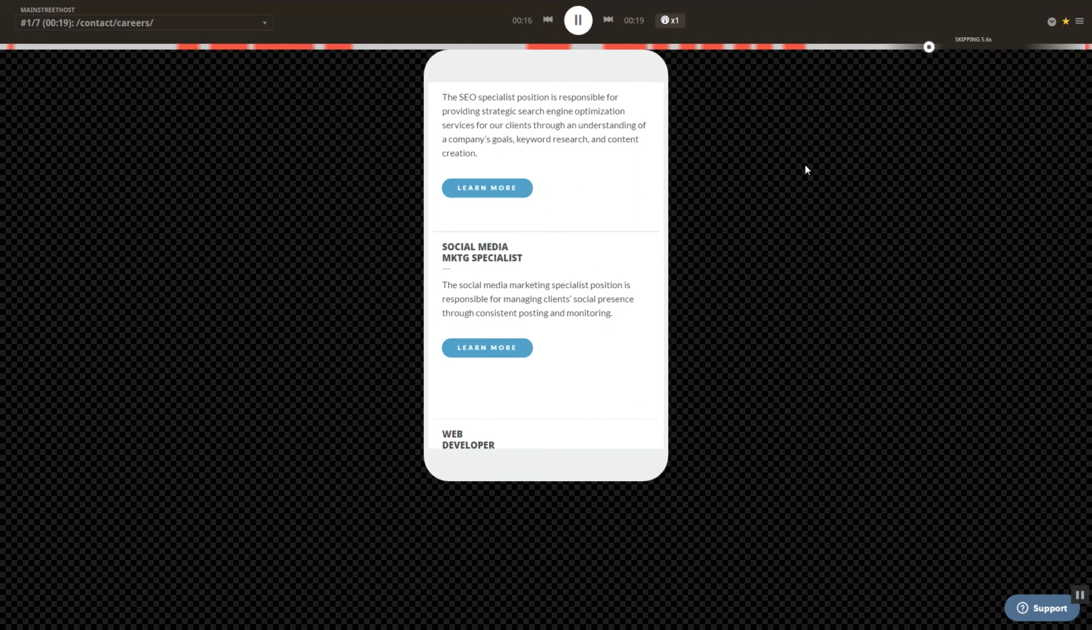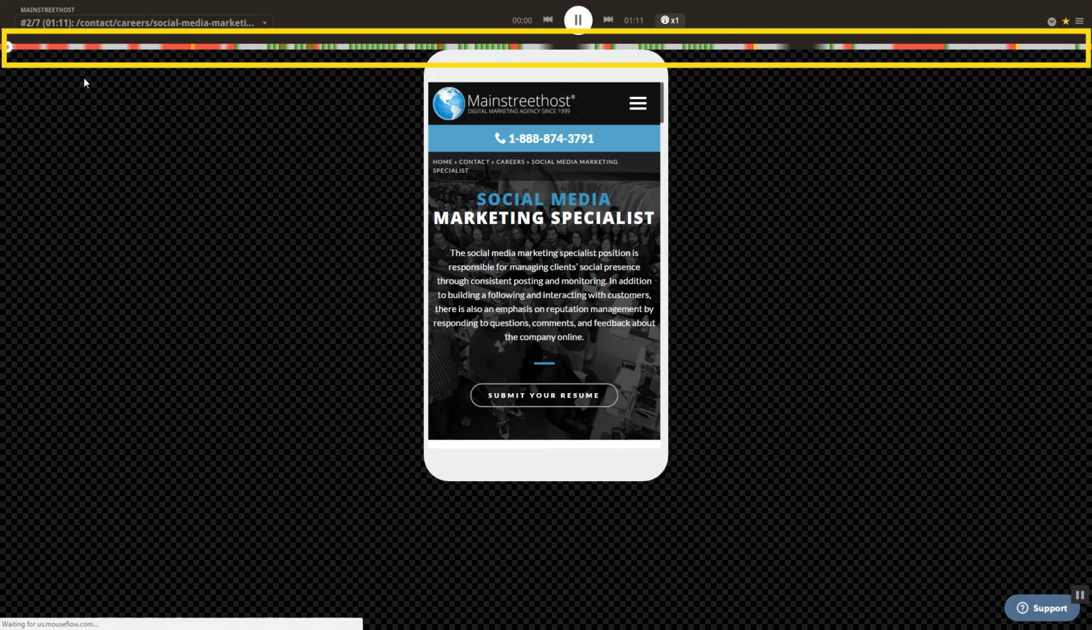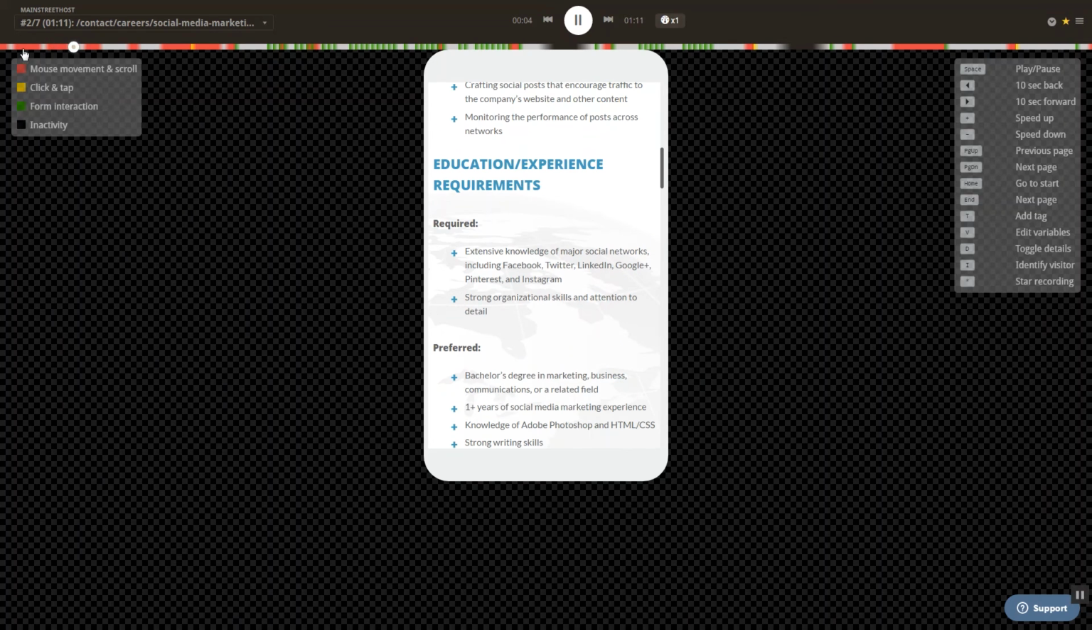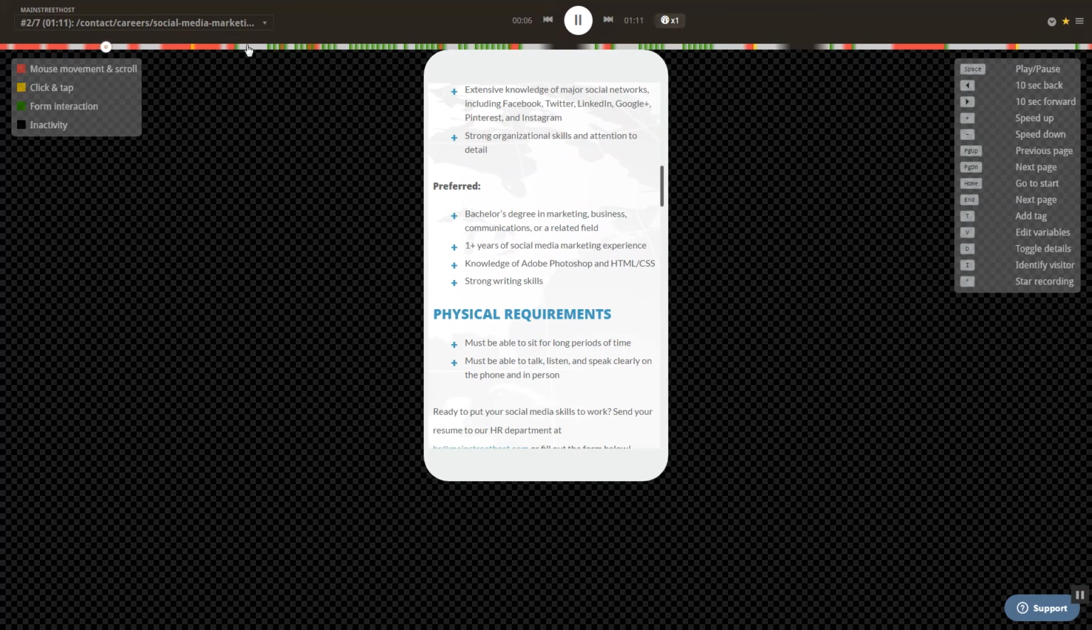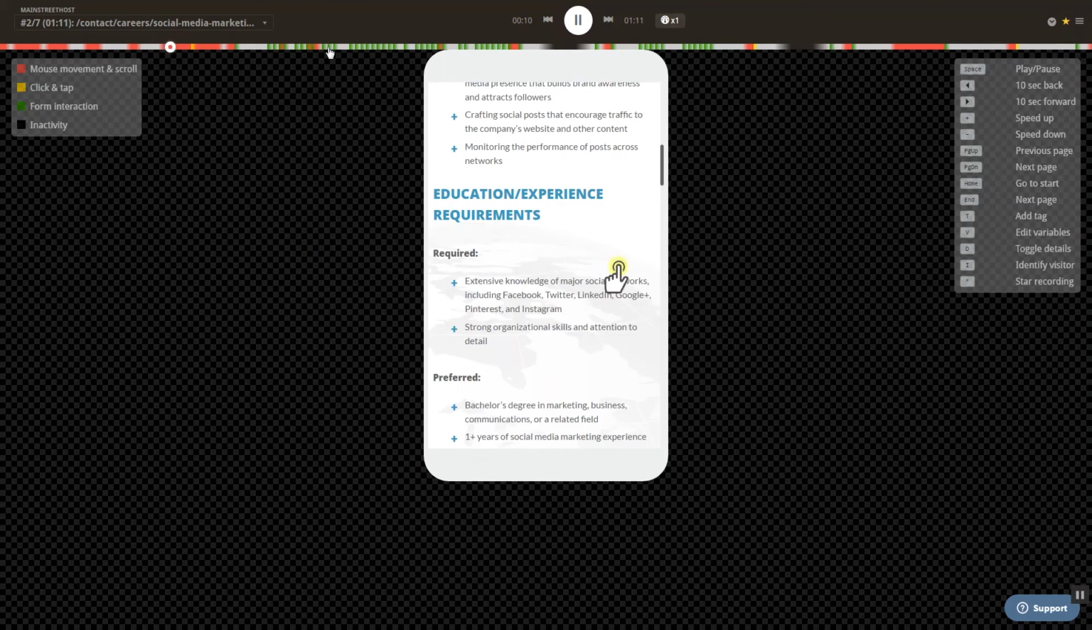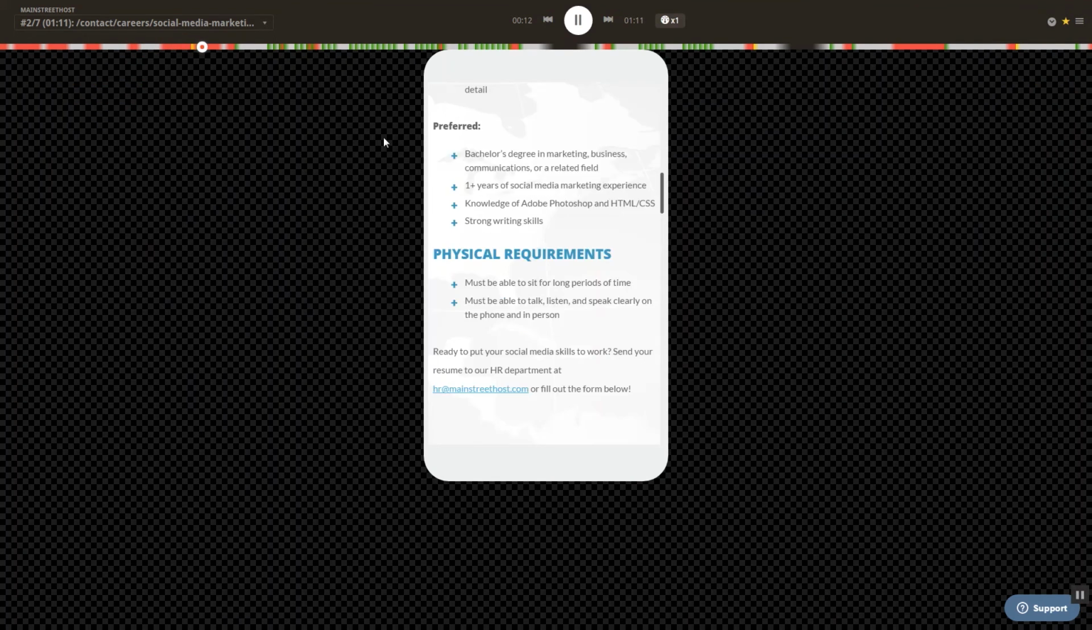Let's watch as a user travels through our site. The timeline at the top of the site indicates actions that have occurred during the session. Red means mouse movement or scrolling. Yellow indicates a click or tap. Green represents form interaction. And black is a period of inactivity. You can also adjust the playback speed here.